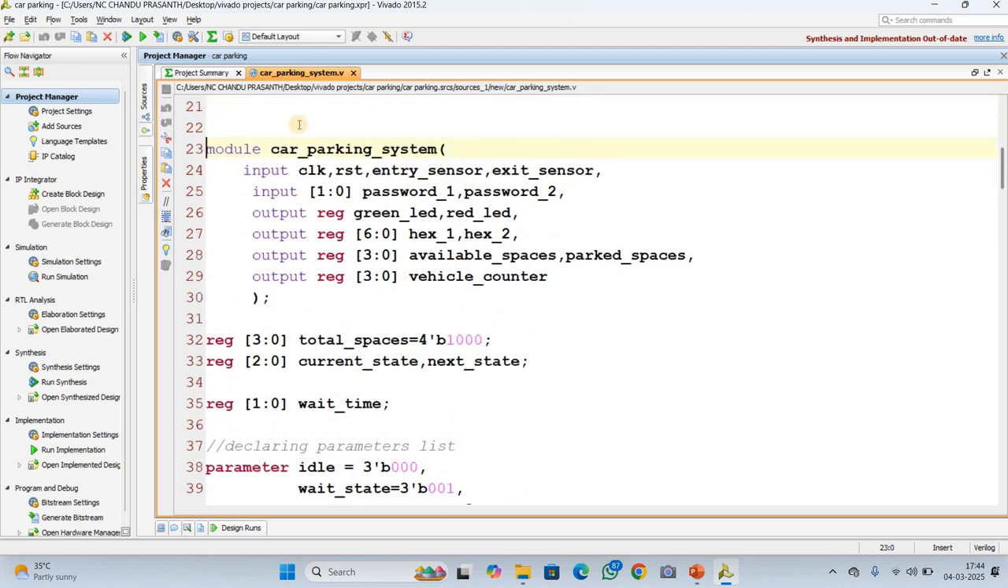First one is module declaration. The name of the module is car parking system, and we have inputs and outputs. Inputs: clock, which synchronizes the sequential logic. Next one, reset, RST means reset signal. Next one, entry sensor, which detects a vehicle at the entry. Exit sensor, which detects a vehicle at the exit. Next one, password 1 and password 2. These two are 2-bit inputs for password authentication.